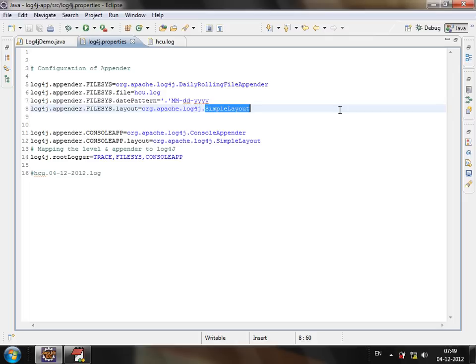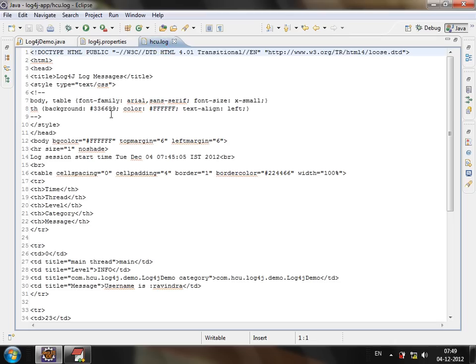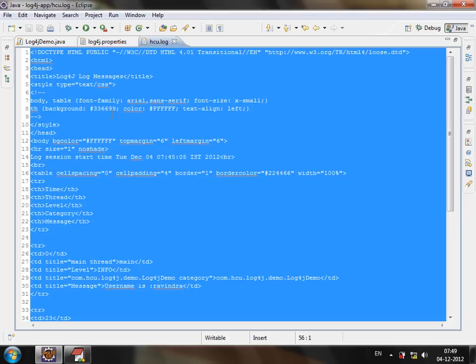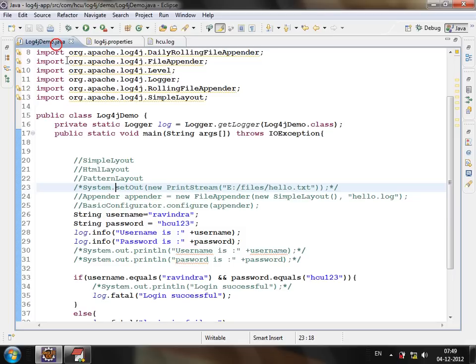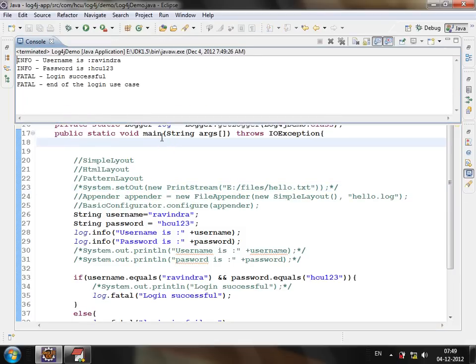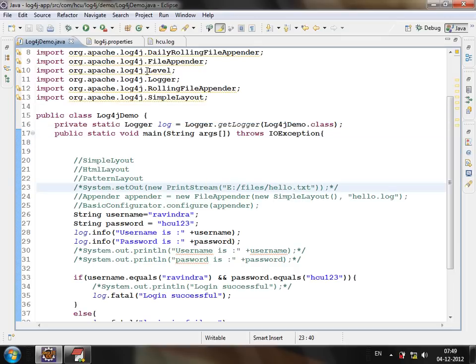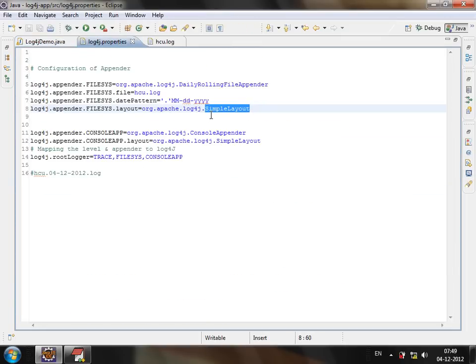Now a simple layout will have some simple formatting. It doesn't have much formatting. It will have very simple formatting. Now let me execute the application. It is in a format like first the logger level, space, hyphen, space, message. This is simple layout. But in general, we may or may not go for a simple layout. We may need to go for some extended layouts. Like let me go for a pattern layout.